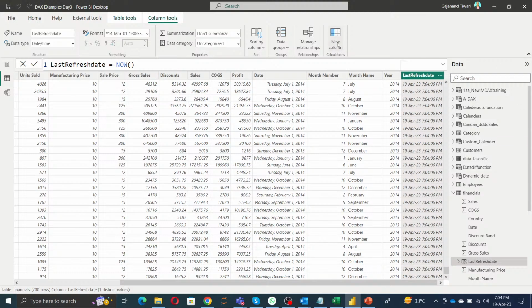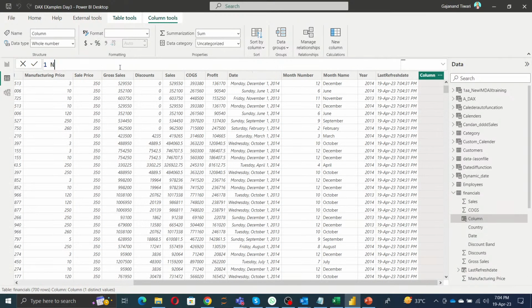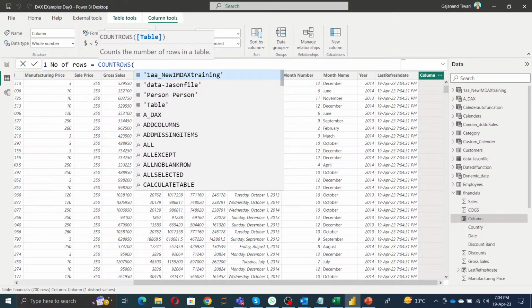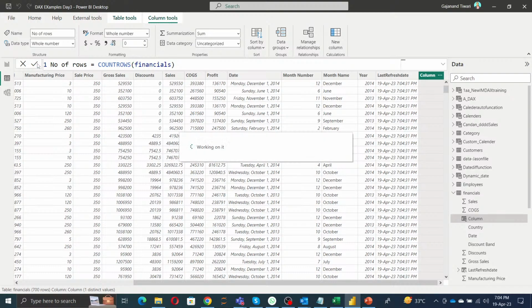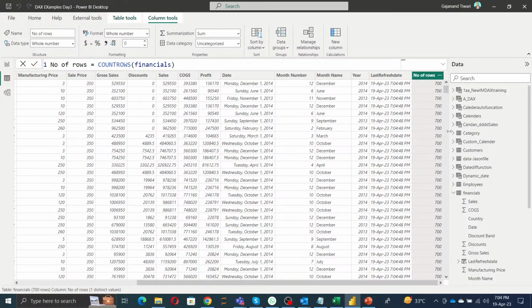Let me see how many line items we have. So to check number of columns, number of rows. Okay. Count rows, and then table name is financial sample, and press OK. So see this, we have total number of line items here, 700 line items we have in this report. So you can easily get it. How is it possible?